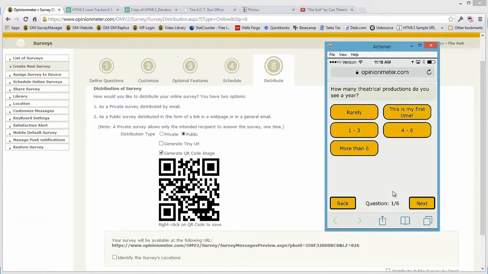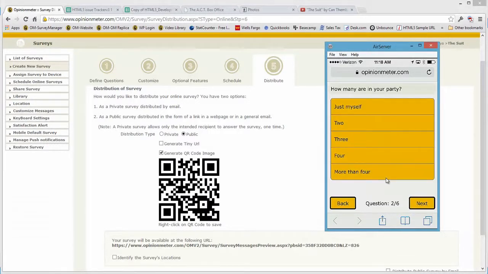and it will progress through the survey. Now these colors can all change, background colors, fonts. I just grabbed one of the yellow or orange colors from the media assets of The Suit, just as an example. So I'm going to go ahead and take a few questions here. And there's only 6 questions.